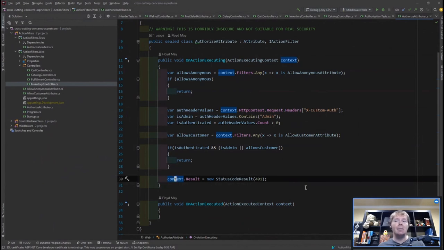I'm going to say this again. If you set a result in an action filter, your controller method will never get called. This is probably a good thing, but it may surprise you if you're not expecting it.